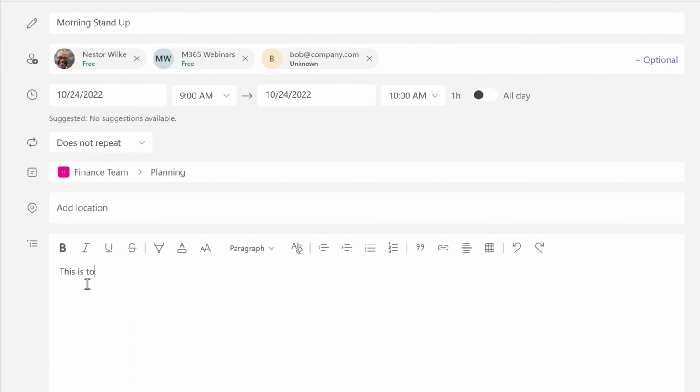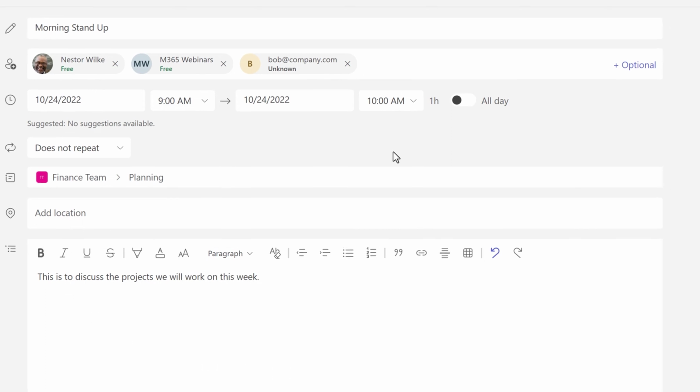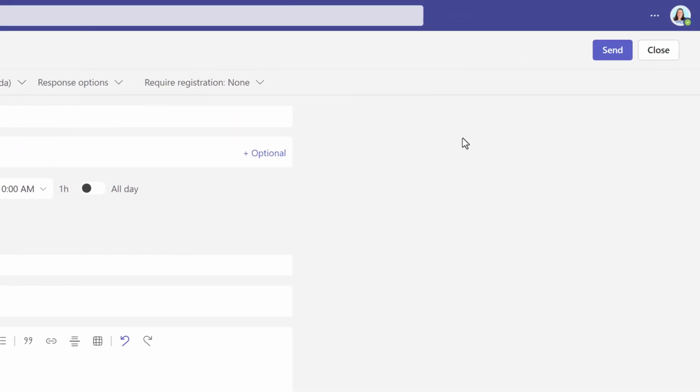And then you will want to fill in the details. I always suggest that you add at least a little bit of information so that people know why they should attend your meeting versus all of the other ones that they may be invited to. Now we have all our information filled out, so go back to the upper right-hand corner and click on Send.